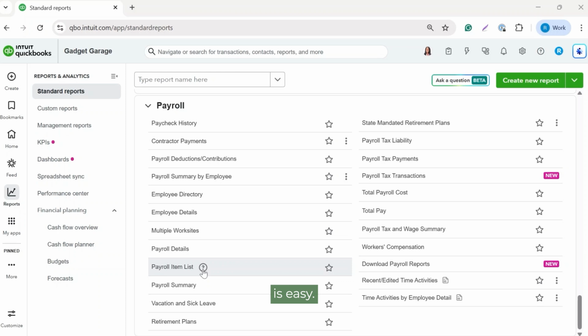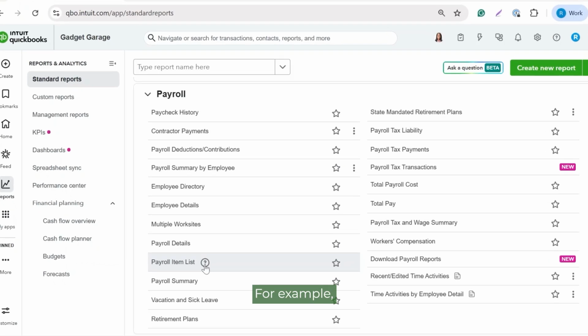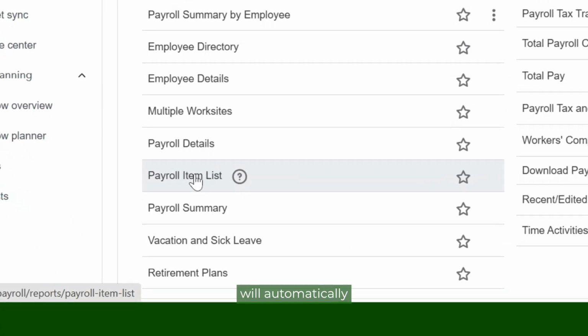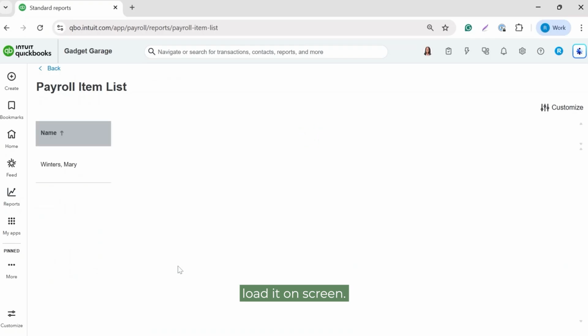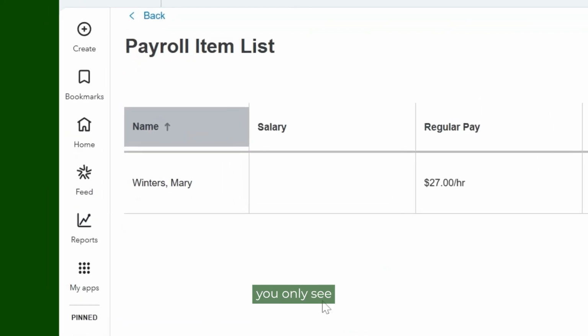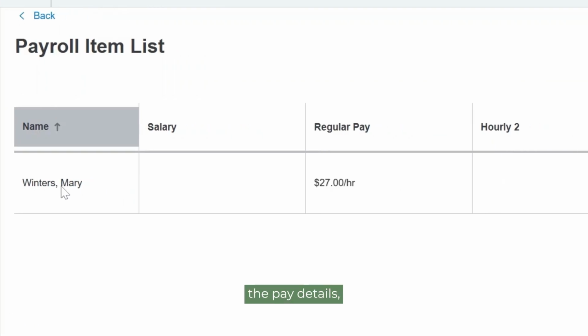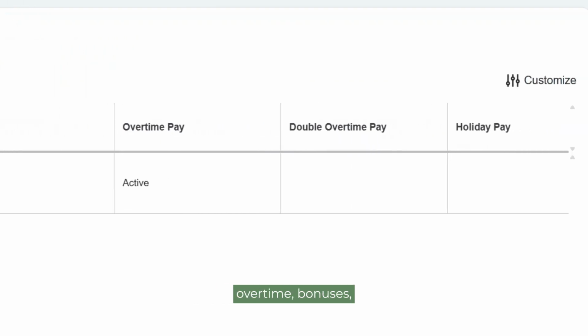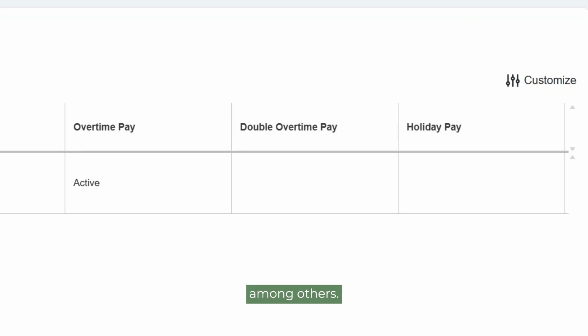Generating reports is easy. Simply choose the one you want to run. For example, if I click Payroll Item List, the system will automatically load it on screen. Now, in this report, you only see one employee, Mary Winters, because I only have one worker in my fictitious company. But apart from her name, you can see the pay details, the hours, overtime, bonuses, holiday pay, among others.